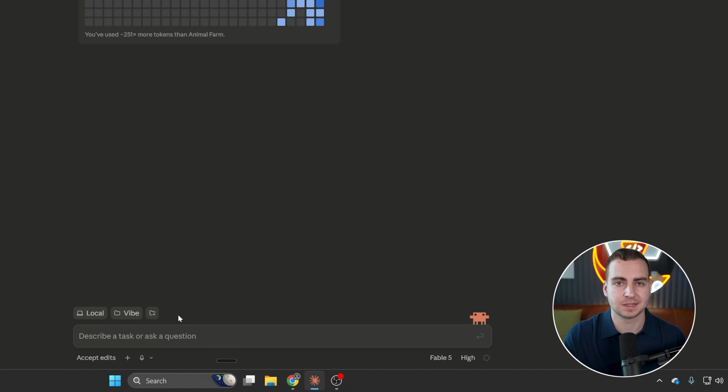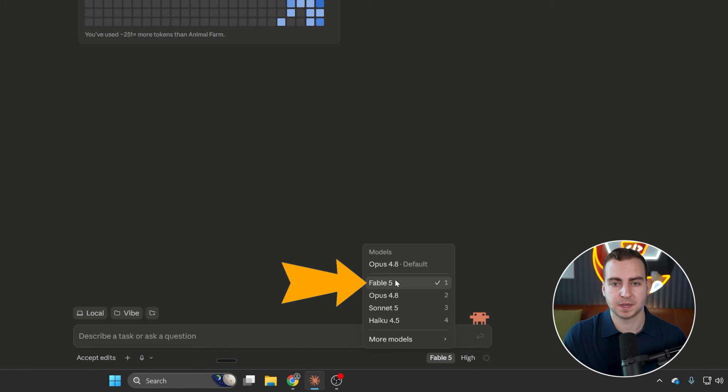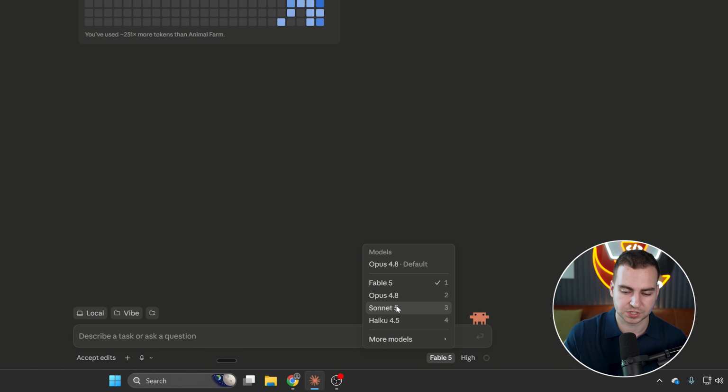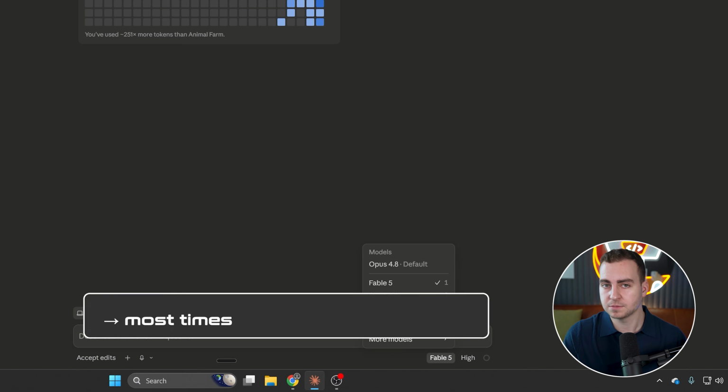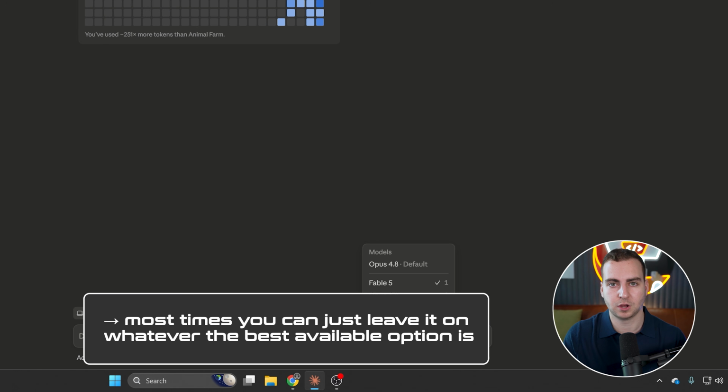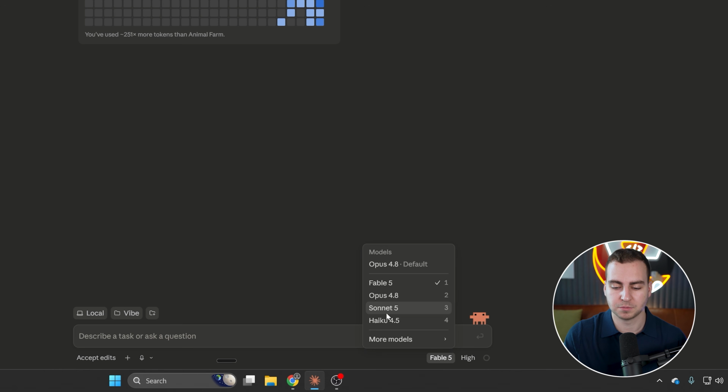Now once we've selected that, the next step is to select our model. You'll see that there's a model selector in the bottom. I'm going to use Fable 5, which is currently the best model that exists. However, if you don't want to use as much usage, you can use Opus or Sonnet. The model is not going to matter too much, especially if you're a complete beginner. Most times you can just leave it on whatever the best available option is. And if you run out of usage, you can bring it down to one that doesn't use as much usage.